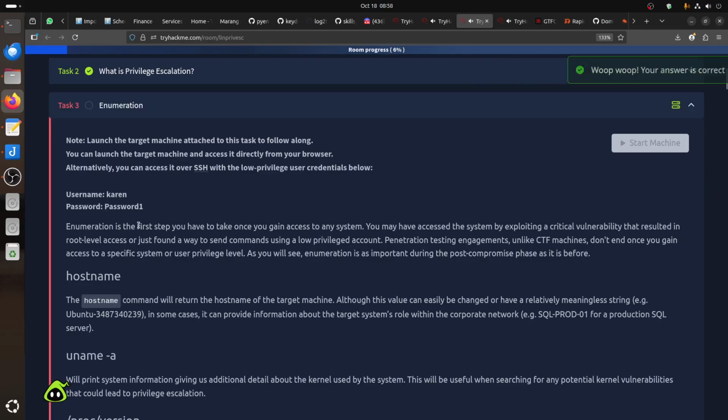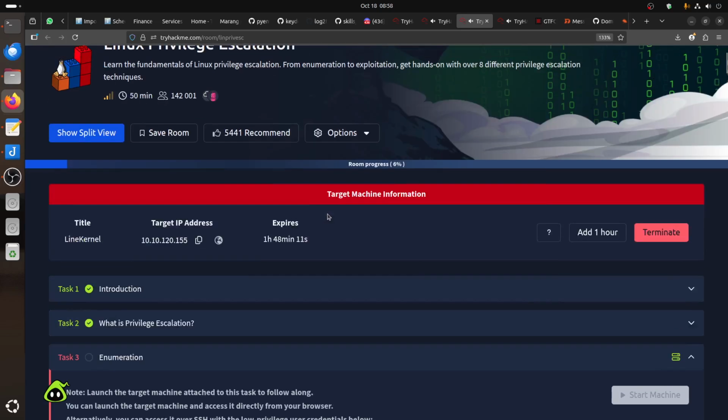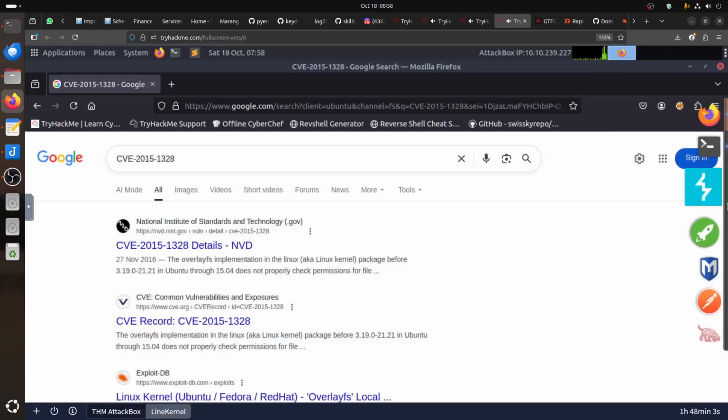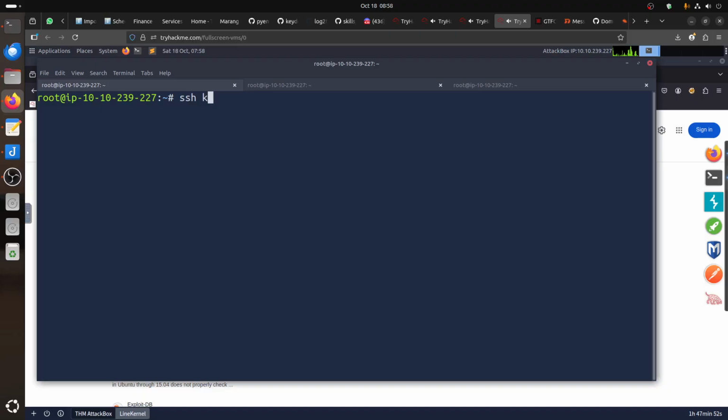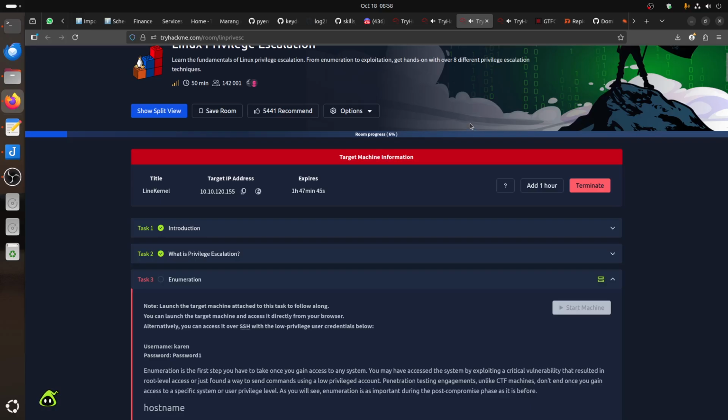Now if we go to task 3, it basically talks about what enumeration is. Here they give us an example. Username karen, password Password1. I have the machine at 120.155. If we SSH in, this is the assumption: we are already inside, we got access as a user. So this room assumes that you are already a user.